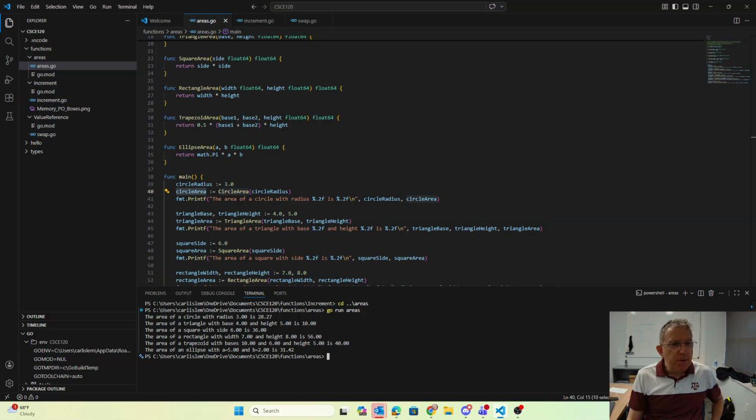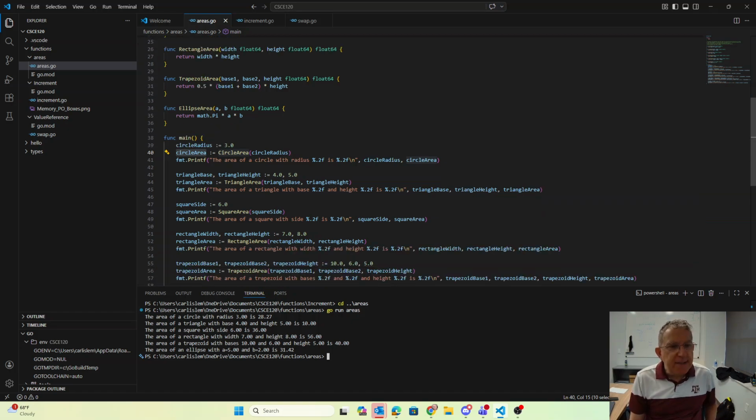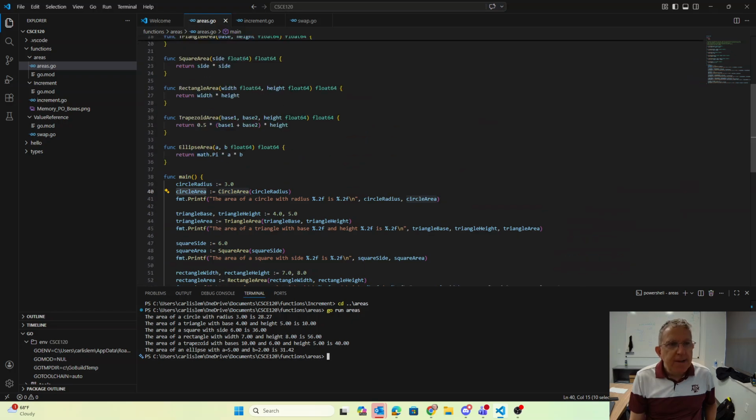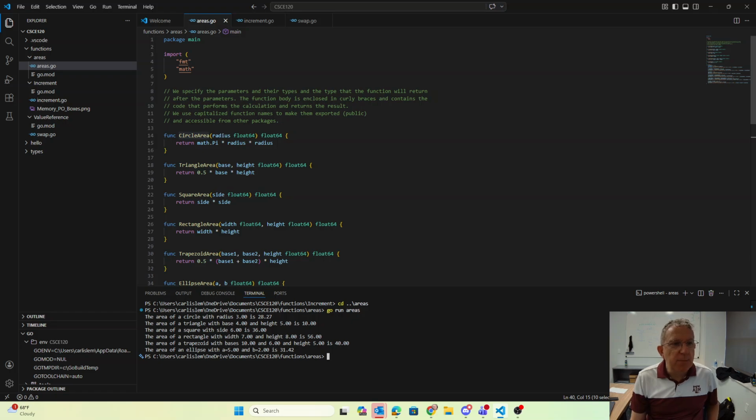So we can run this program. We'll see when we pass in the values, it gives us each of these areas. All right, so these are some pretty simple functions. They were one-liners that returned a simple mathematical expression. We don't actually have to return a value from a Go function. We don't have to make them one-liners. We can do more complicated things.